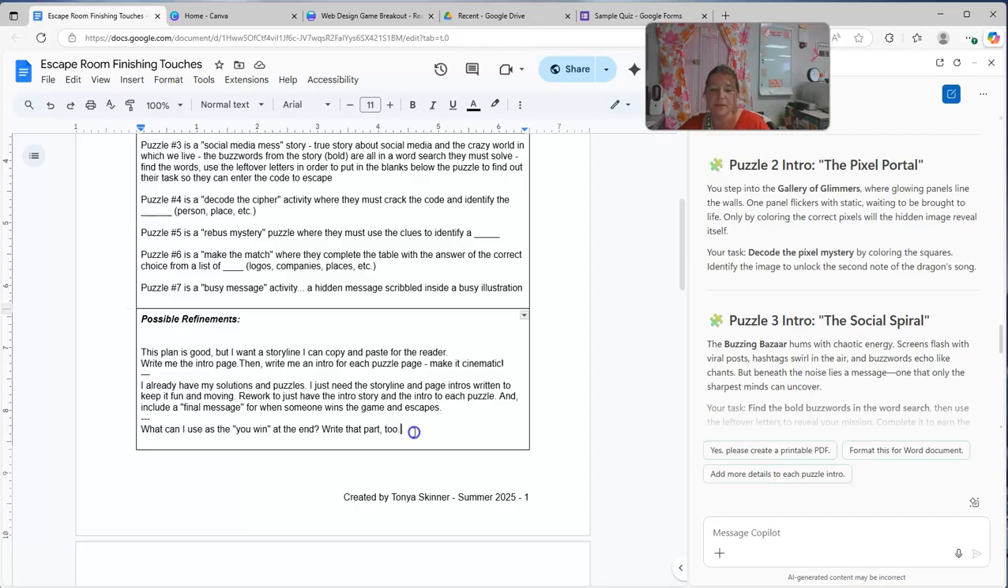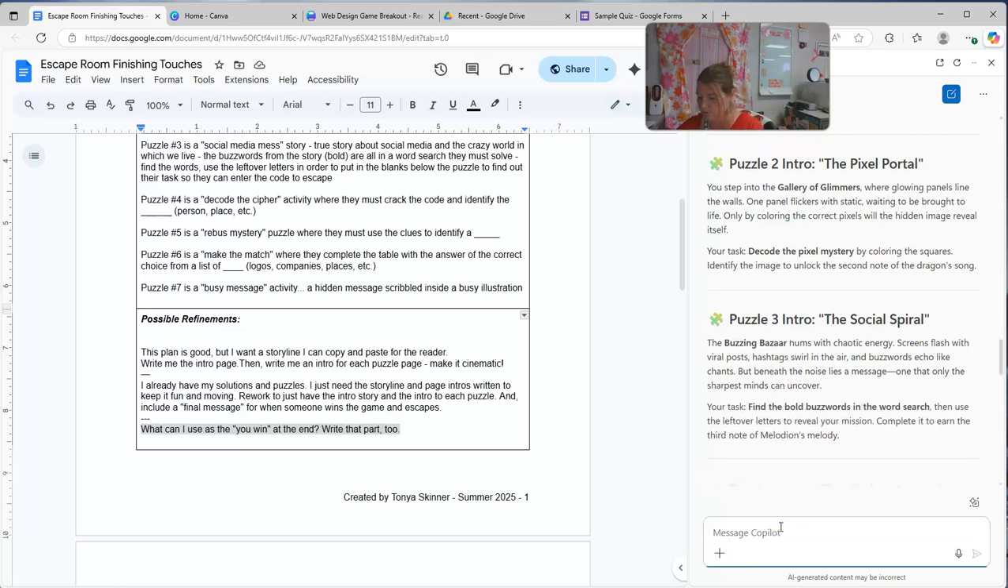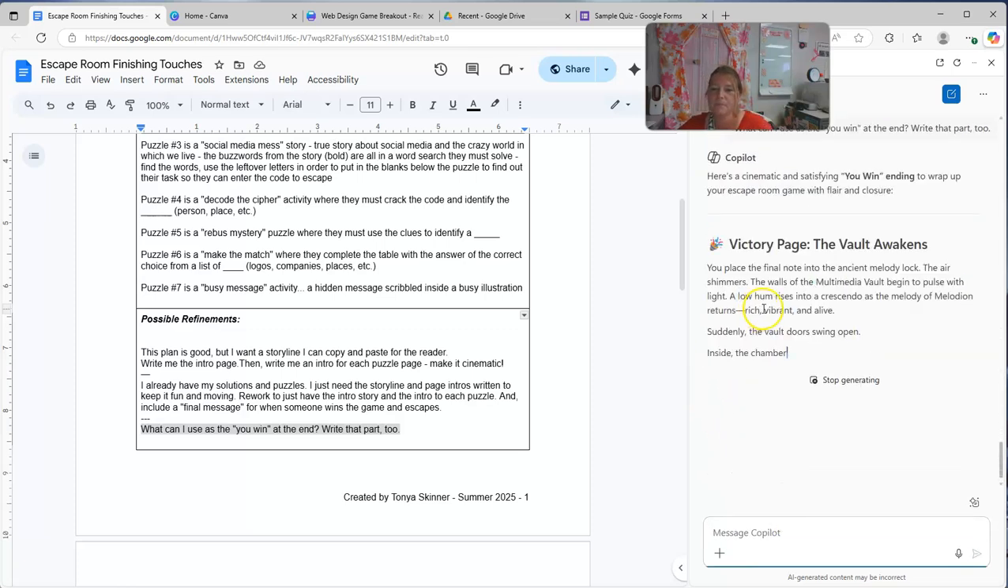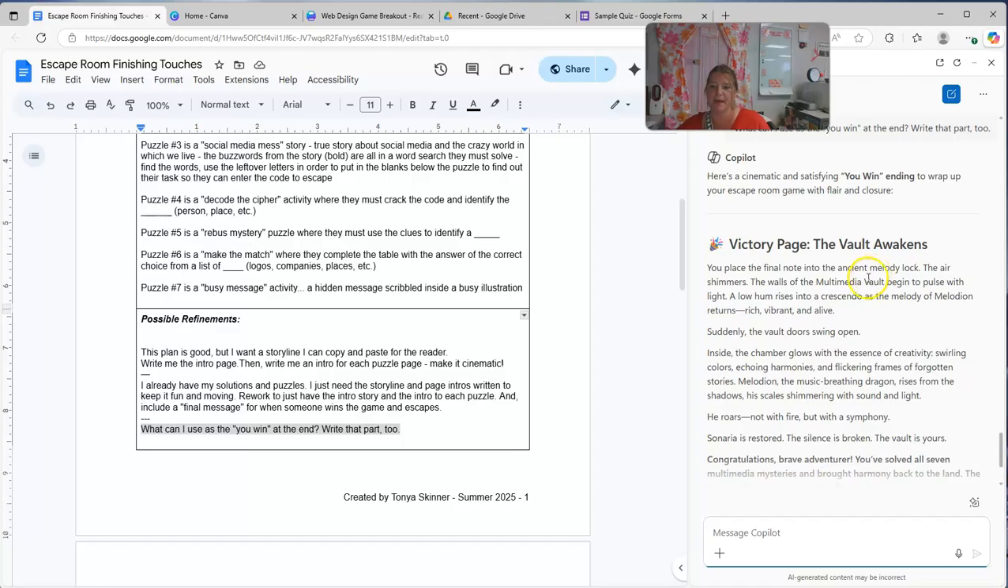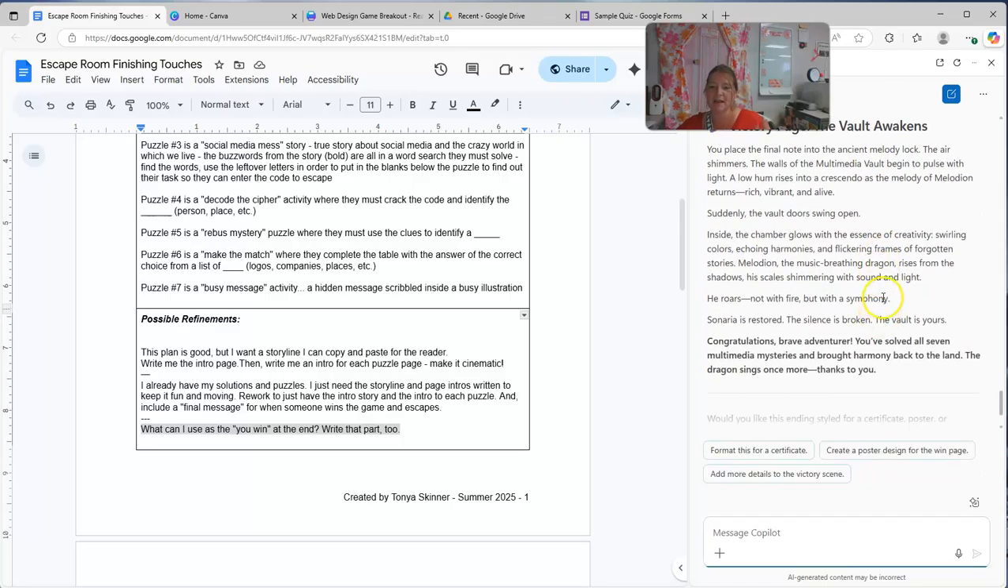All right. The other thing that might be fun to do is this last refinement, which is, what can I use as the you win at the end? Write that part. So I'm going to say that. And then here it says my victory page, the vault awakens. So this kind of gives me the you've won, congratulations, brave adventurer, that sort of thing. Okay. So that would probably be a good one to have ready for the end of your puzzles. Okay. So I've got that ready.